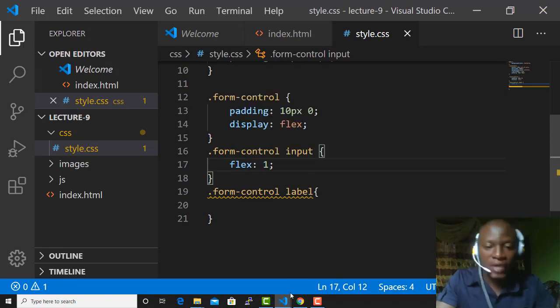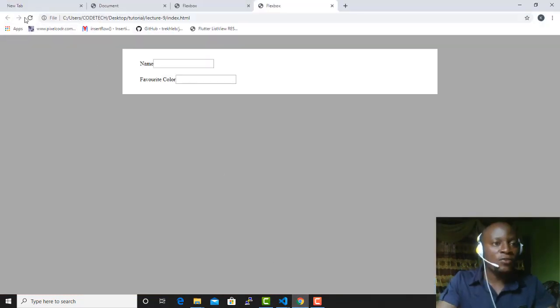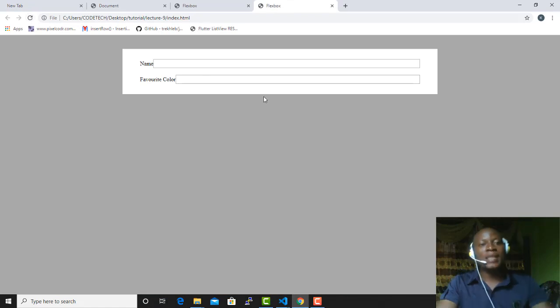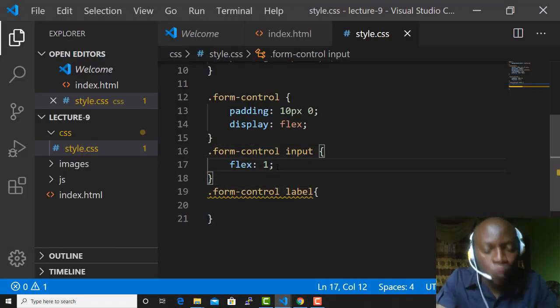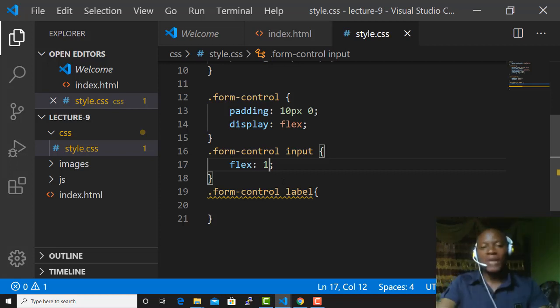And if you hit Control S to save your job and you refresh your document, then you can see that both of these two inputs now occupy the entire width, which of course is the behavior we are going for at this point. So the question now is, what exactly is this flex 1? What is the special role that flex 1 is giving to us at this moment?